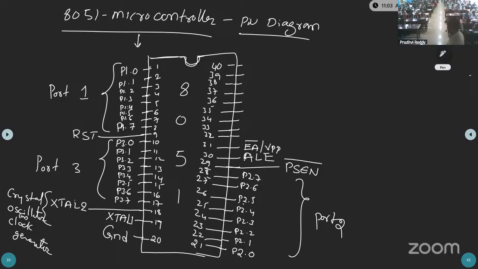See the 31st pin. What is the 30th? Pins 21 to 28 are port 2 pins, that is P2.0 to P2.7. Okay. Next, the 29th pin is PSEN, that is the program store enable, an active low signal. The 30th is the address latch enable. 31 is EA, external access, and VPP. The VPP is not required for you.